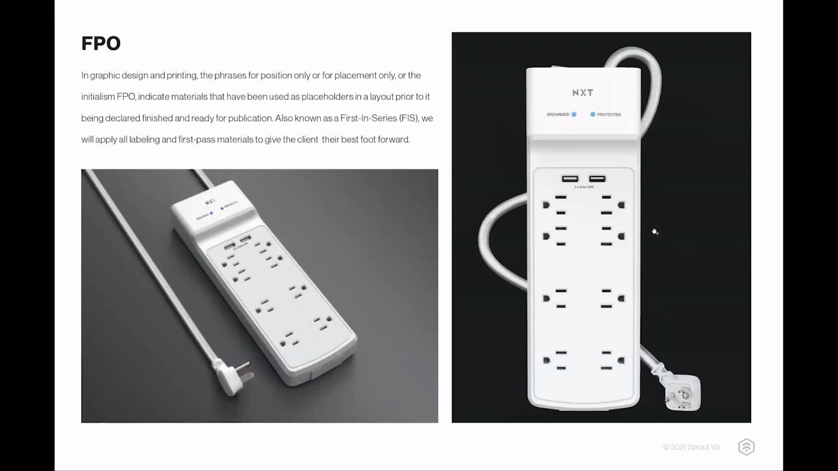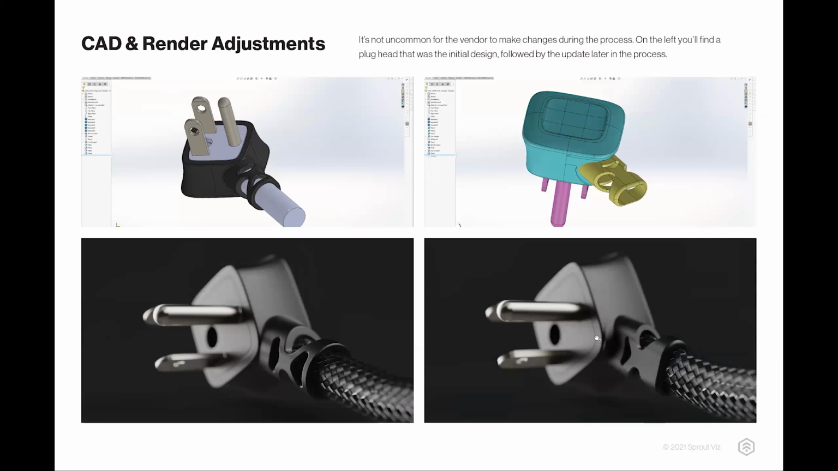Then looking at the FPO, so this is called for placement only. This is a term that we use strictly when it comes to printing. So this is something that we just want to reiterate to the client and to the vendor or to anybody seeing it, that these images are specifically just for layouts. These will go typically onto the die line so that they can work the text around it, and they can start working that back end of things, the legal text and copy, where things go on that side of the product. And then oftentimes we'll get CAD and render adjustments throughout the project.